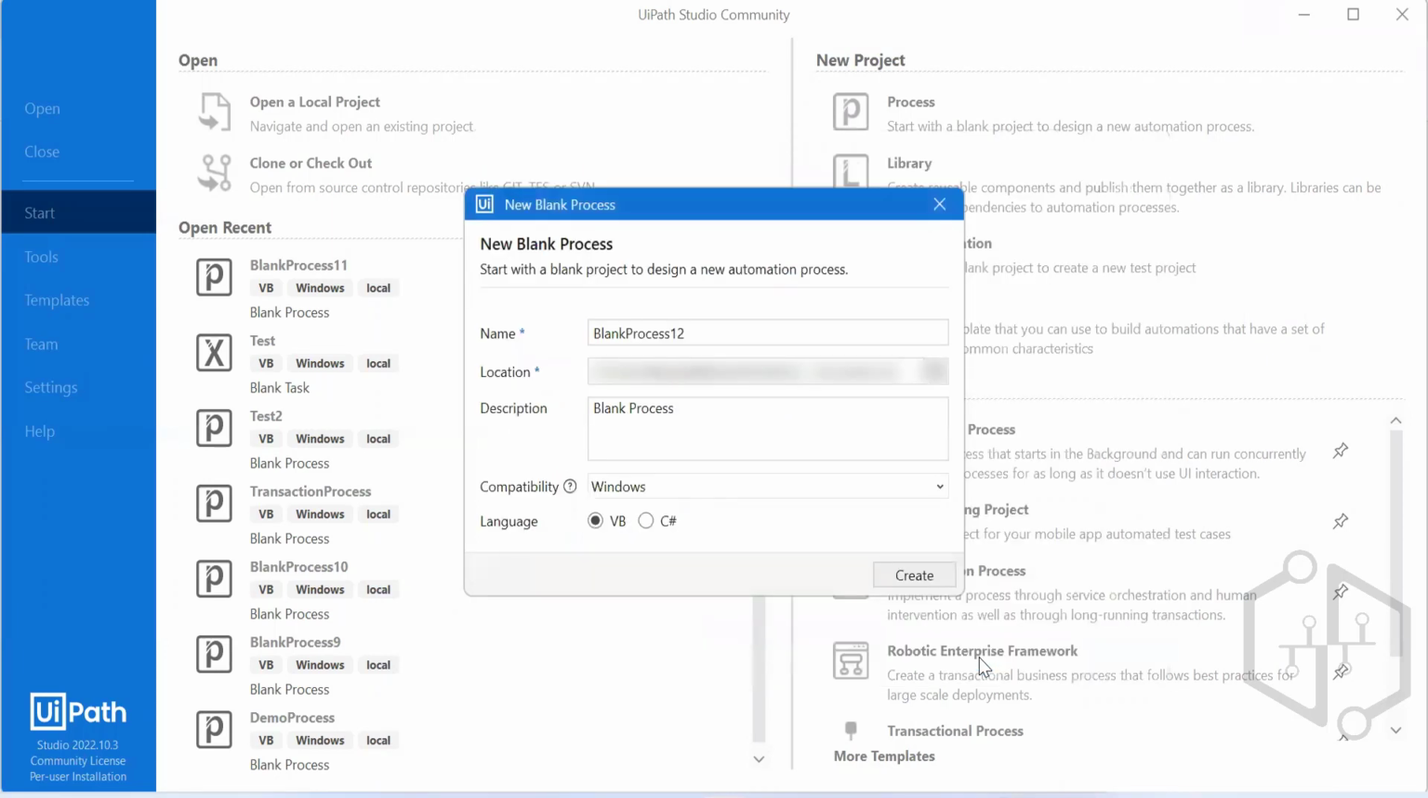By the end of the day, I can send you this if you want. And then you have to give a brief description about the process, so that people can understand. Then you can see the compatibility, whether you want to use the Windows method or cross platform.